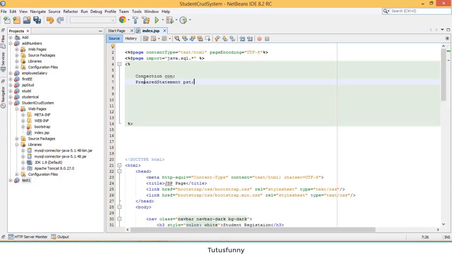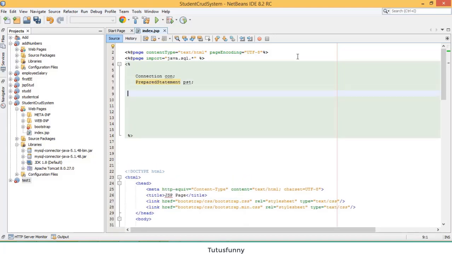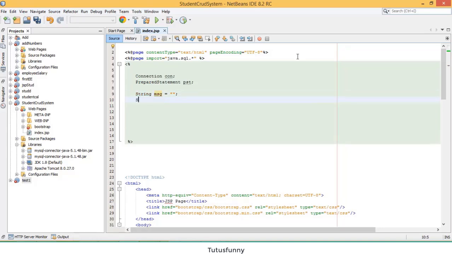PST. Make sure these are case sensitive. Here it's starting with P capital, after that S capital. Make sure of this one, right? This is very important stuff. After that I am going to create two string variables. String message equal, you write like this. After that I am going to create another string variable, color.